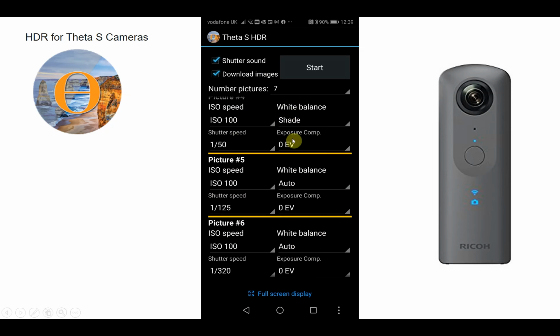So I think that explains the camera I used and how I set it up and used it. I'm not going to go through the app now, but it's fairly straightforward to use, and it worked really well for me.